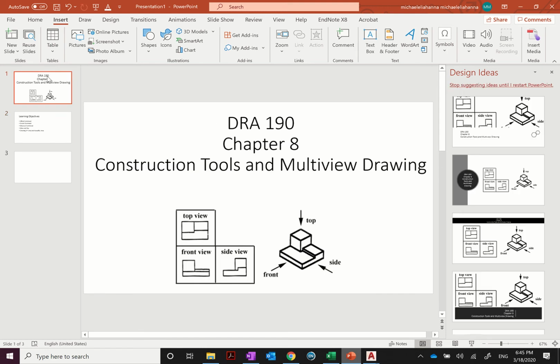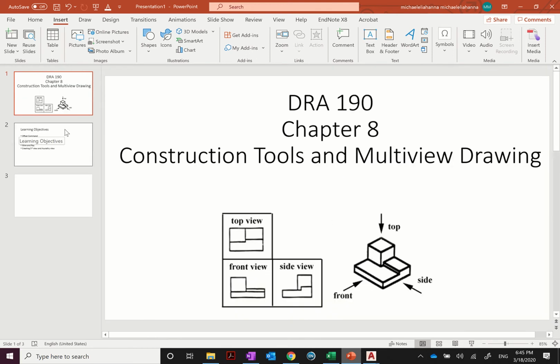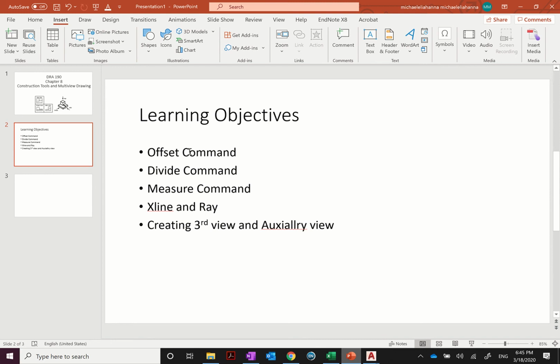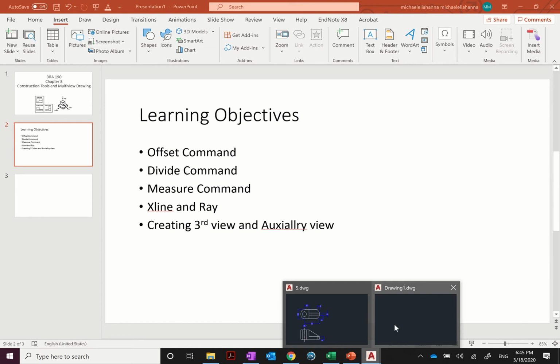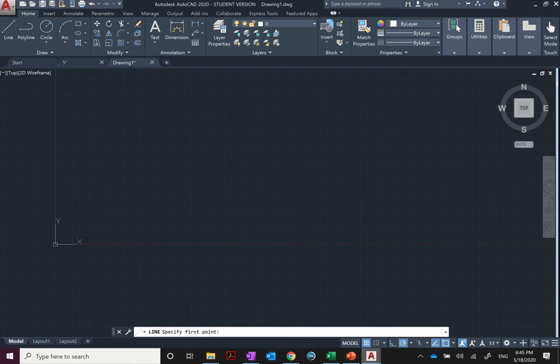All right, welcome to this review video where we're going to be reviewing chapter 8, which goes over the construction tools and multi-view drawings. So quickly today I will cover the offset command, the divide command, the measure command, xline and ray, creating third view and auxiliary view. We went over these before, but just a quick review for those who couldn't make it last lecture.